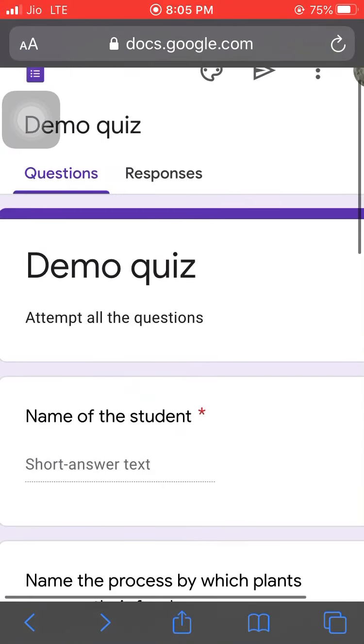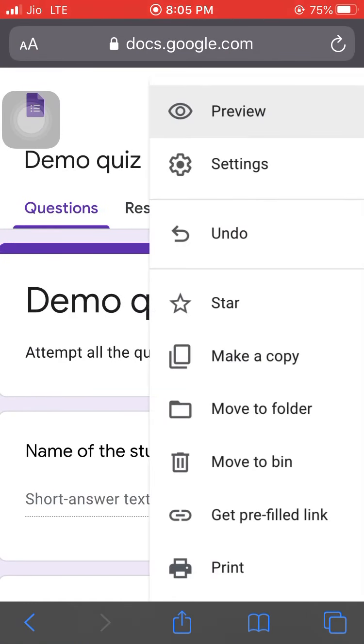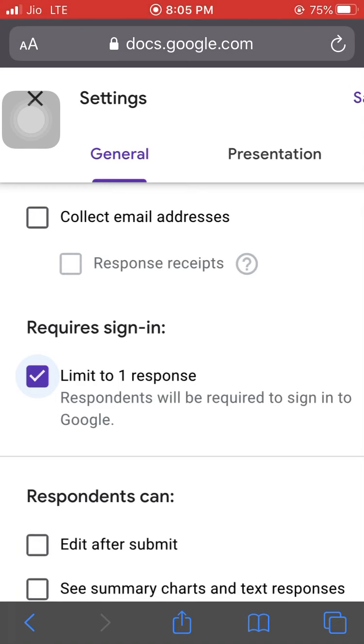Now what I will do is go to these 3 dots. I will click, I will go to the settings button, and in the settings, if you want the email addresses, you can click on that, but I don't want the email addresses for this. But we will do this, limit to one response. As we turn on this option, the student can fill this form or perform this quiz only once.